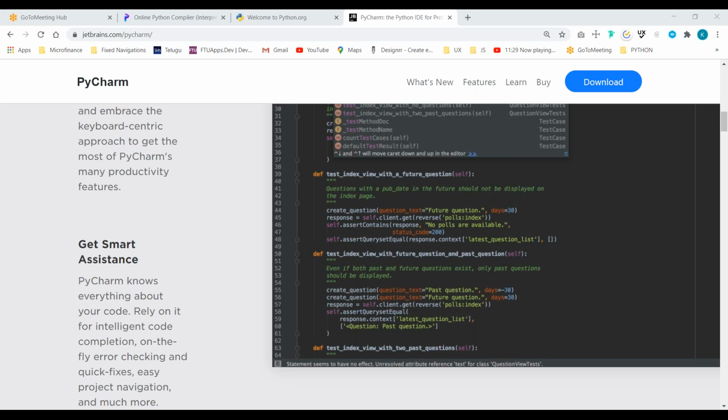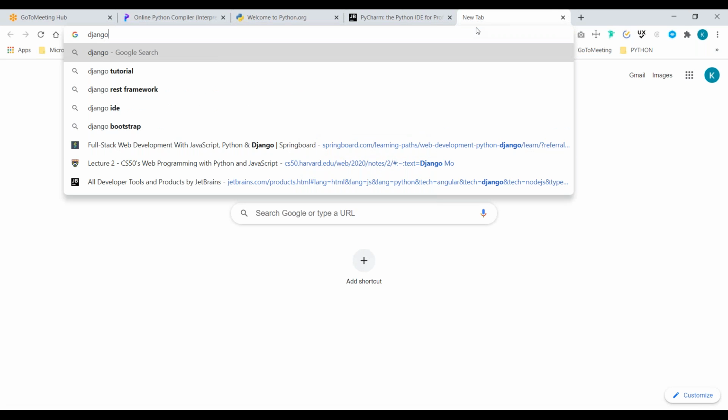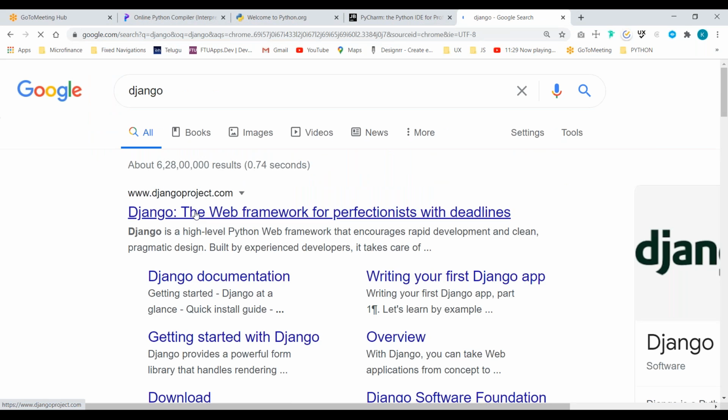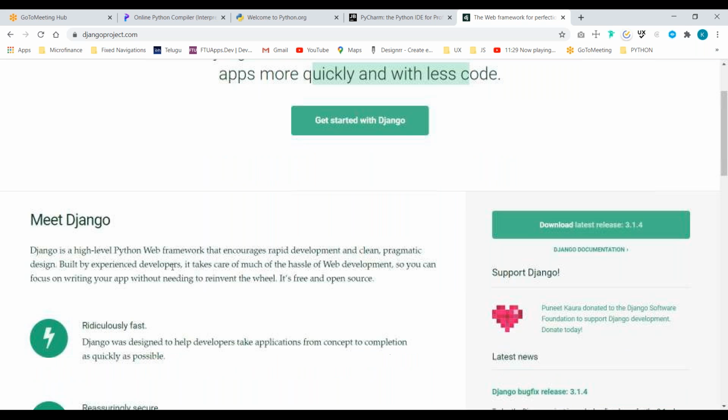You can develop a complete web application. It can be any type of application. Let's open the Django framework website. Django project, djangoproject.com is the official website. From here you can use the Django packages, modules, and components, everything. Django makes it easier to build better web apps more quickly and with less code. So this is the official website.